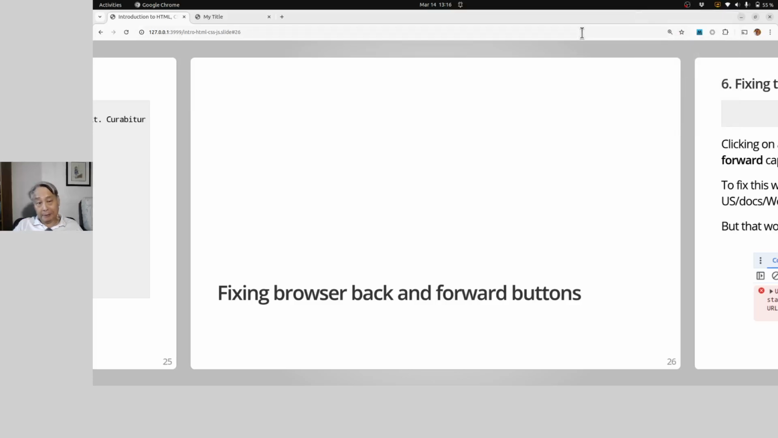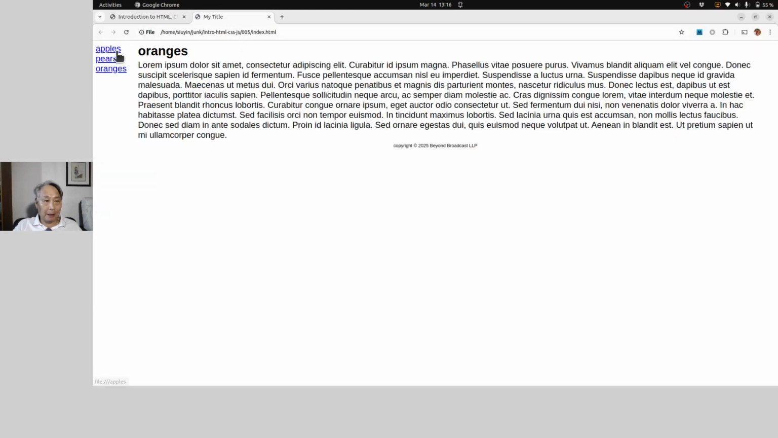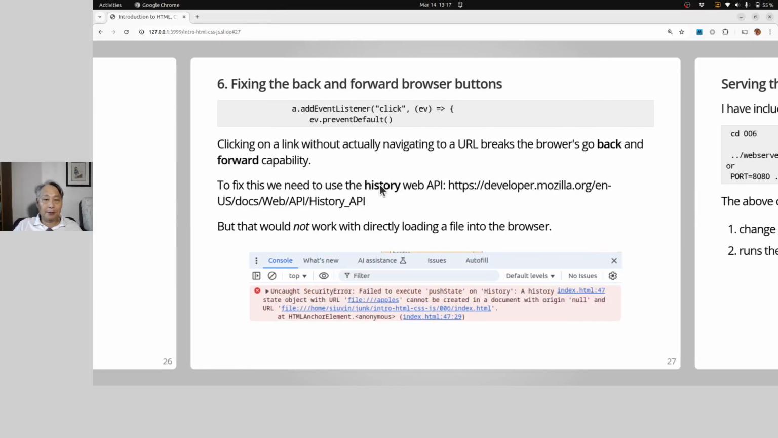Welcome to part 6. It's titled Fixing the Browser's Back and Forward Buttons. What do I mean by that? In part 5, we have links which we clicked on, but the URL did not change because we used prevent default. This, in many cases, is okay, but when you click on the back button, there's no back button to click on, no forward button to click on. And this is very bad for search engine optimization. So how do we fix that? So it's fixing the forward and back buttons.